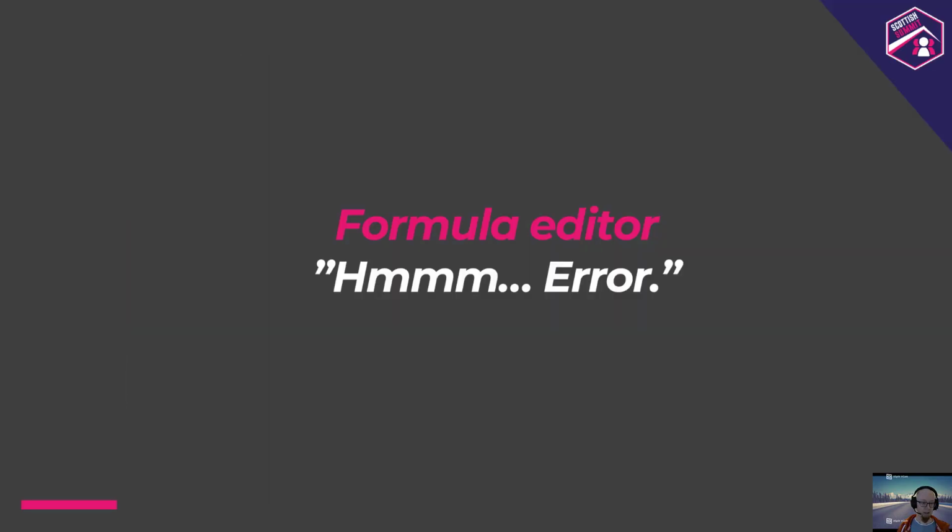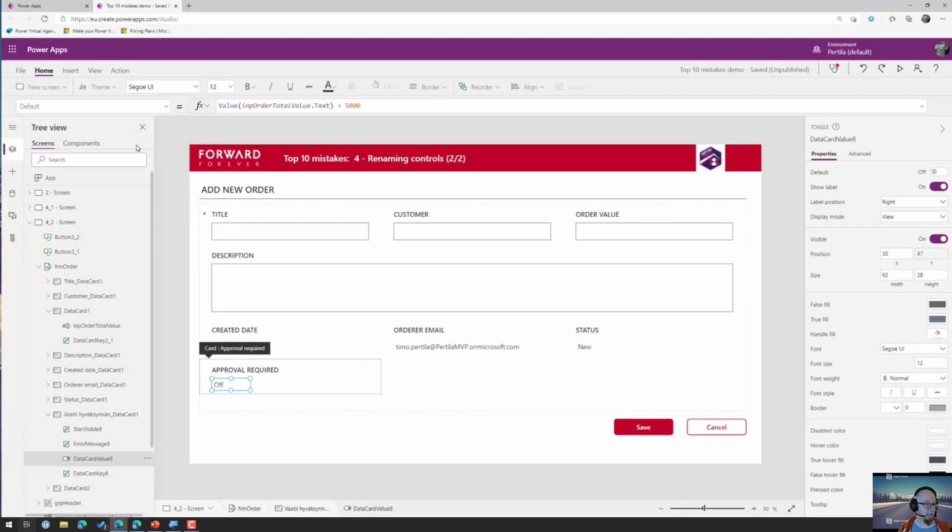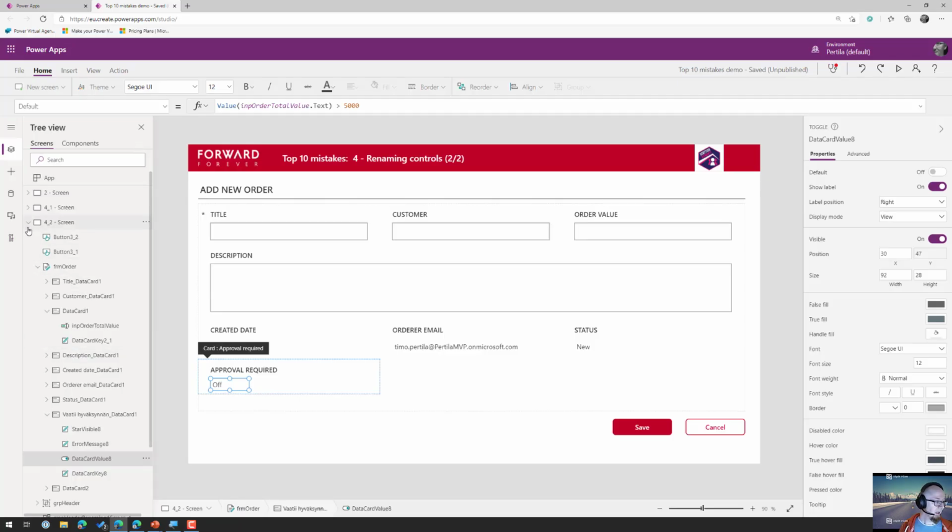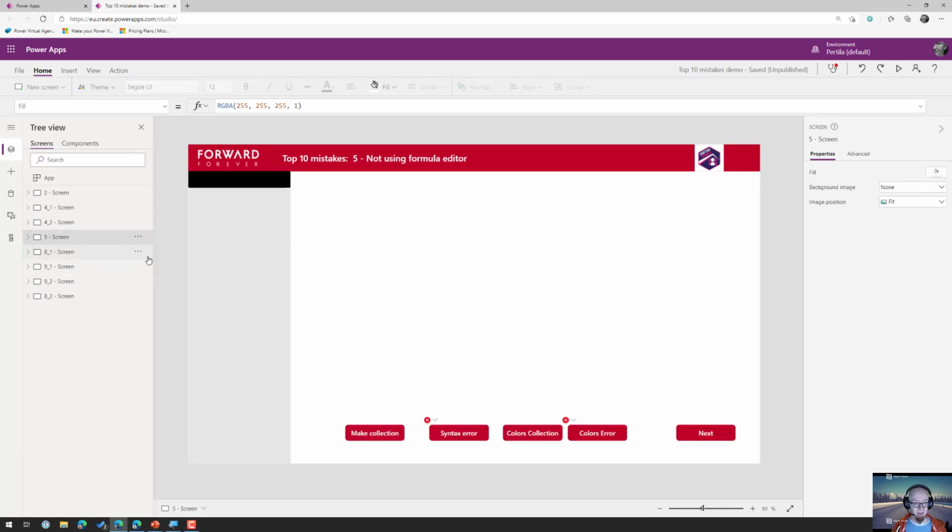Okay, and next one is the formula editor, and this is more like tips and tricks for you, not something people are messing up. But I saw that when people are starting with Power Apps, they don't use the formula bar or formula editor as efficiently as they could. Let's deep dive a little bit on that control. What I mean by formula bar is this one here, where usually all the magic happens.